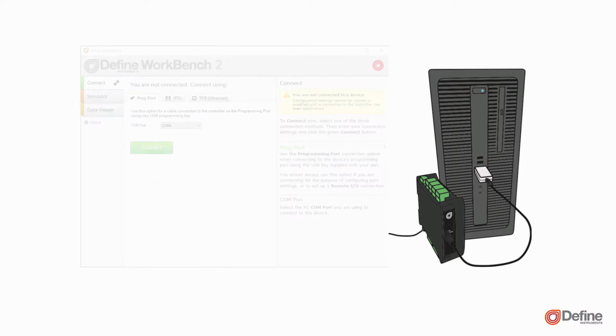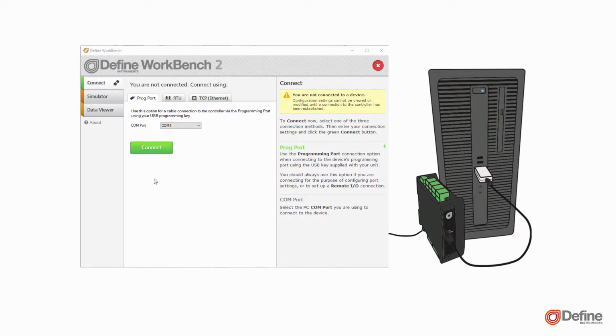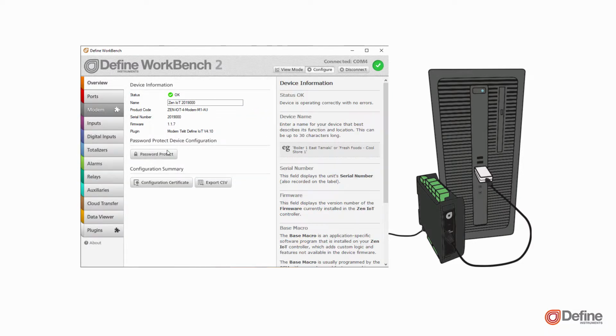Begin configuration by connecting your IoT device to Workbench. Turn on the power to your device, launch Workbench, then click the green Connect button. Once connected, you arrive on the Overview tab. Click on the Name field and enter a name that best describes the function of your device. In this example, we're monitoring the level and temperature of liquid in a 500-gallon tank, so we'll call it Tank Monitor.